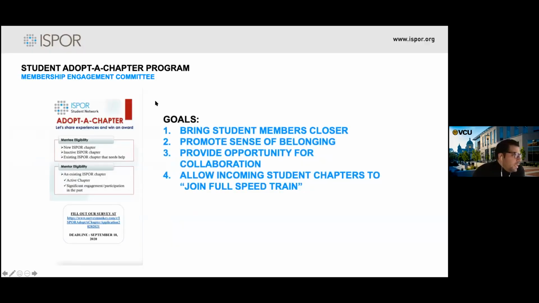The Membership Engagement Committee provides opportunities for students to connect with other chapters that are either more developed or have more experience in putting things together. I think the Karolinska Institute is being mentored by the Cologne chapter. Is that right? Or is it the other way around? No, we mentored. You mentored, yes, exactly. So precisely through this program, there's the opportunity of learning from other student chapters, seeing what they're doing in a more close, more intimate setting, if you will.